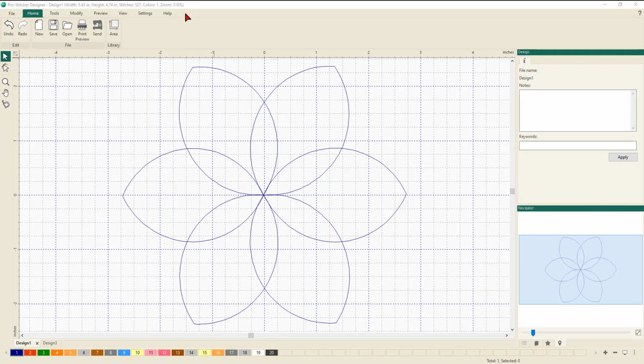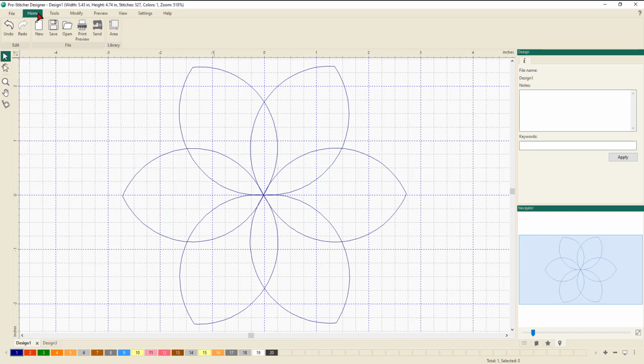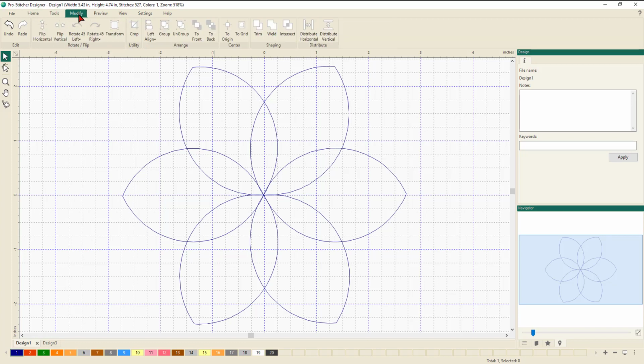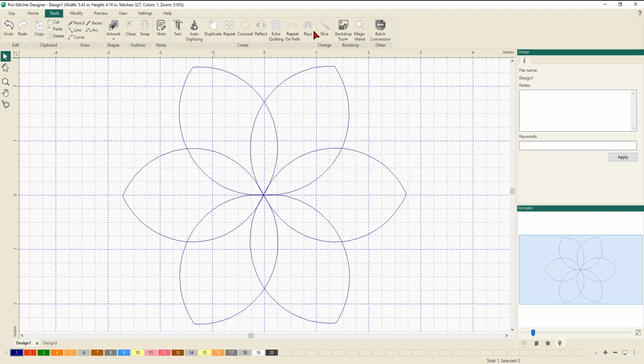The next bar underneath that is our menu bar, and it has a number of tabs. The first tab is the File tab, then we have the Home tab, Tools tab, Modify tab, Preview tab, View tab, Settings tab and Help tab. All of these tabs have a relative drop-down menu called the ribbon bar, and there are many different functions within that ribbon bar for that particular tab.